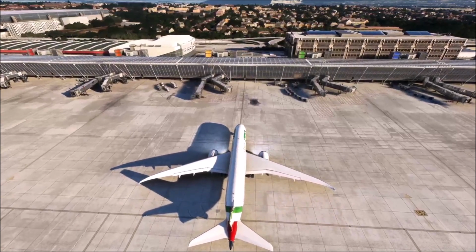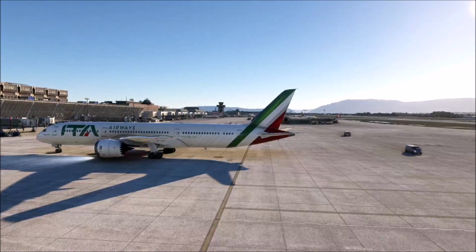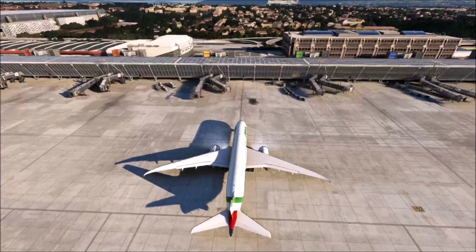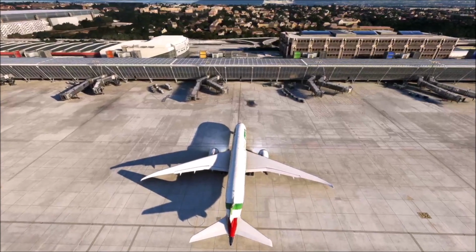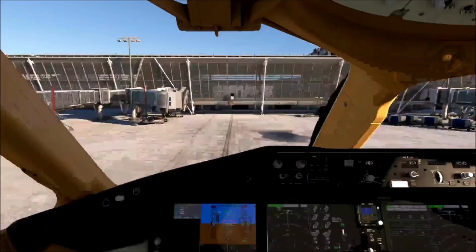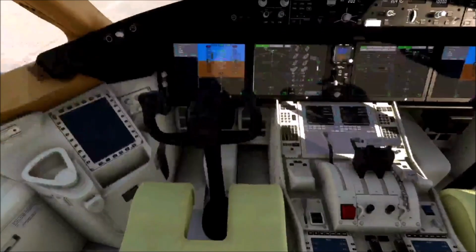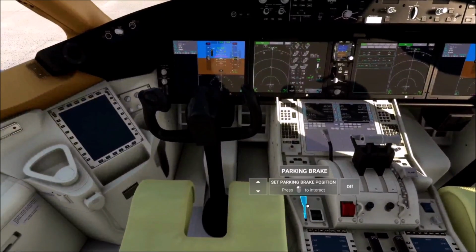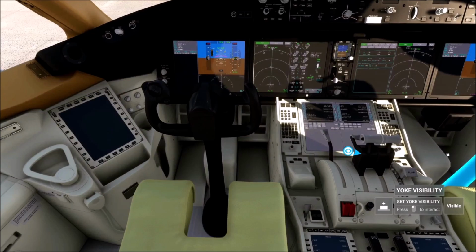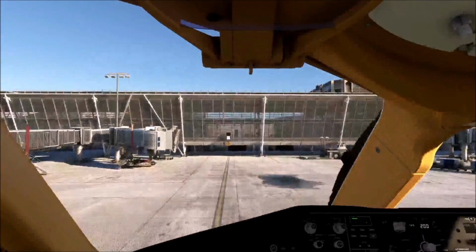So, now it will be a combination of the external camera, the cockpit camera, and the drone camera, which we will set close to the VDGS. Okay, I release my parking brakes.